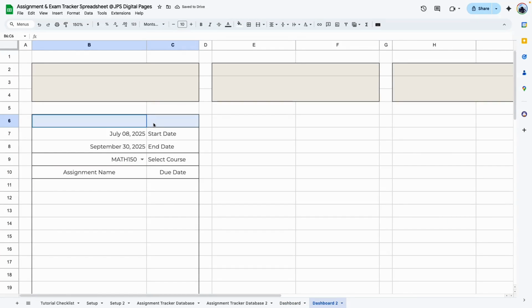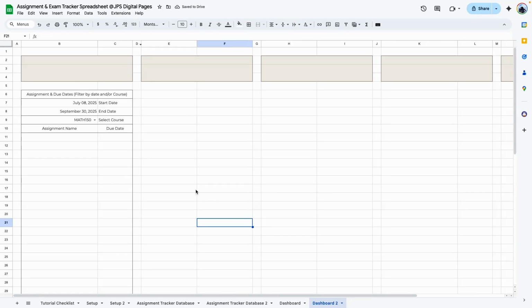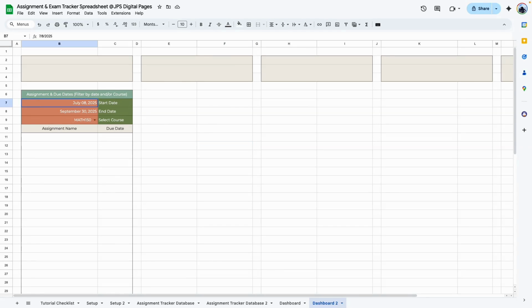Here is the header for the table. So select these two cells, merge them, and add your header title. All right. And go ahead and add whatever colors you want. I will add colors from my color palette.